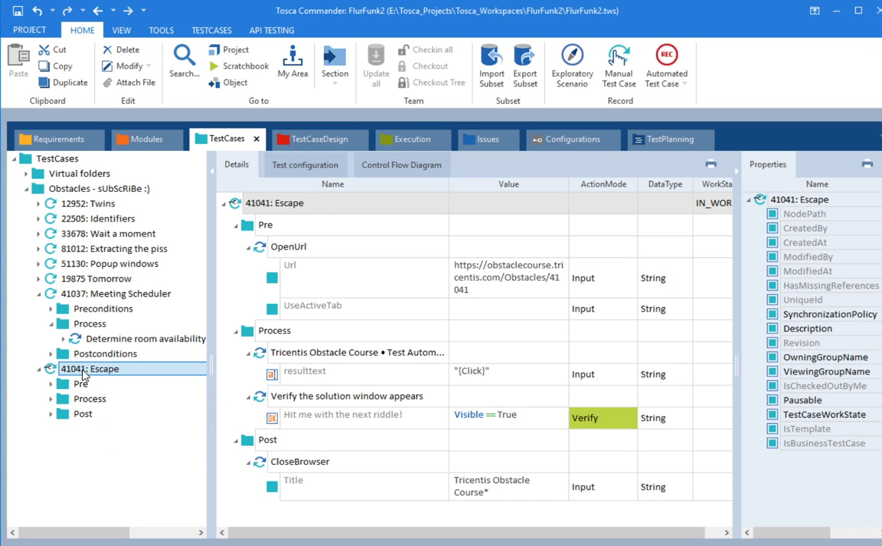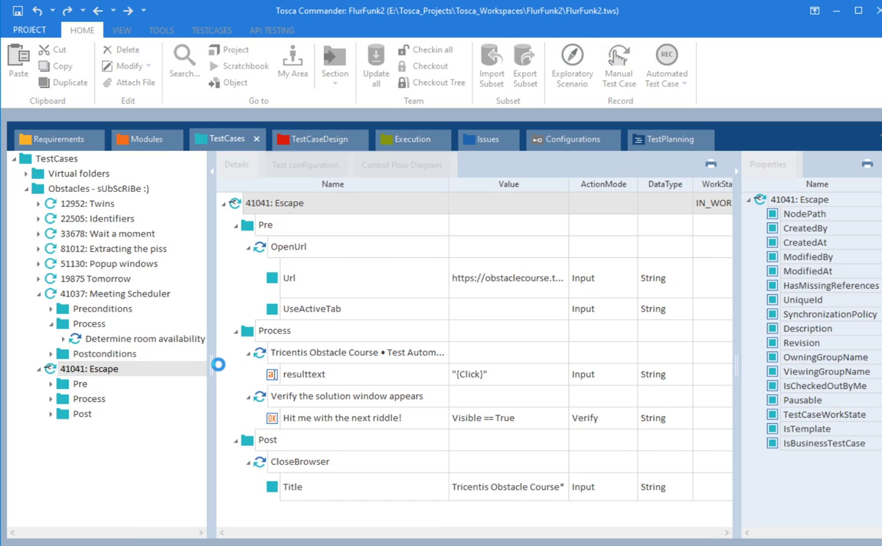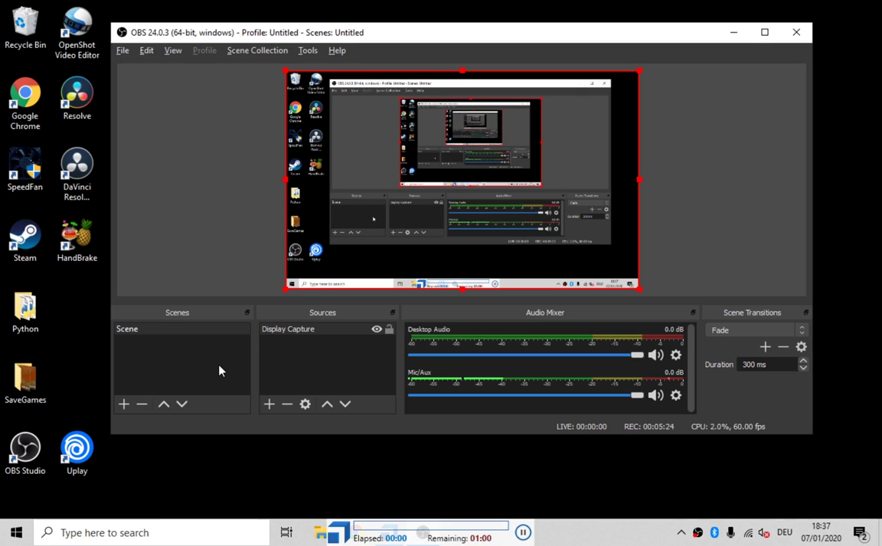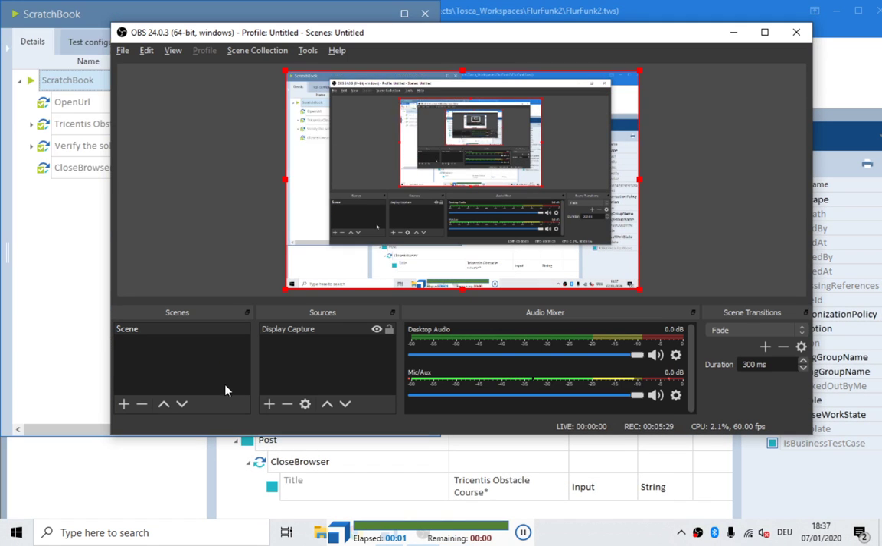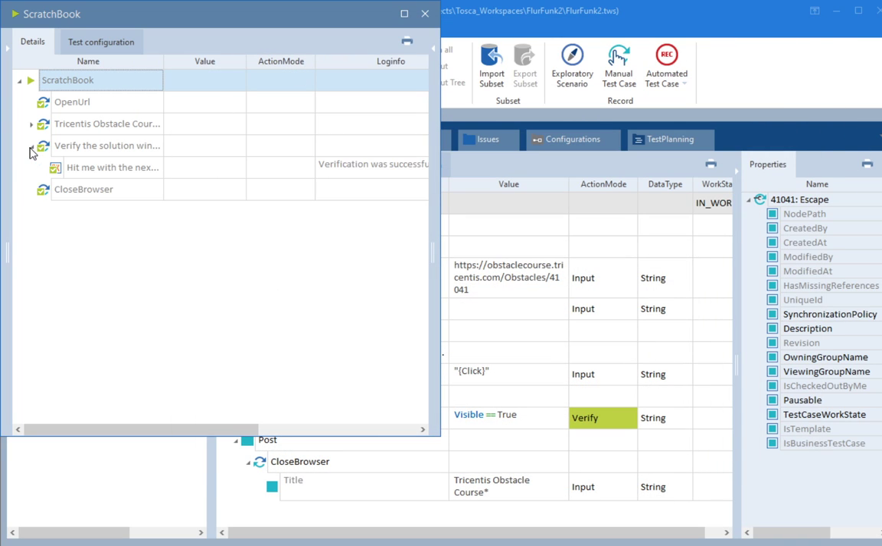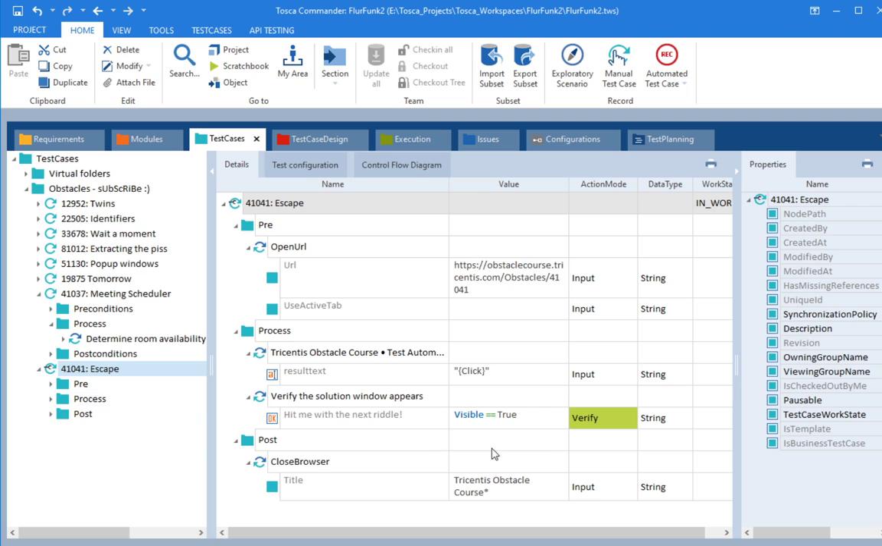So let's just try this. Run it in the scratchpad, F6. Boom! There we have it. Let me close that window a little bit and reduce it. Result text. Hit me with the next one. That's it. Done. Alright, cool.